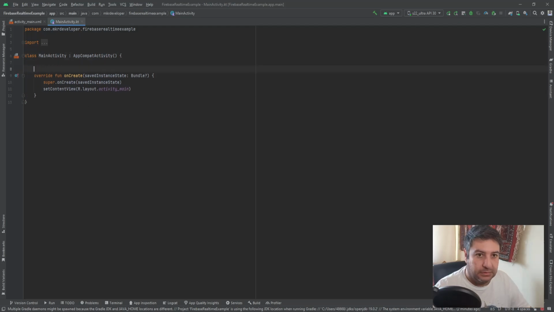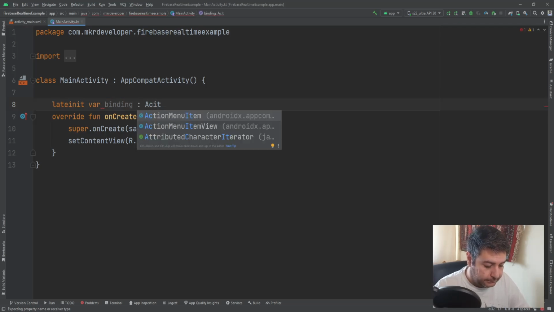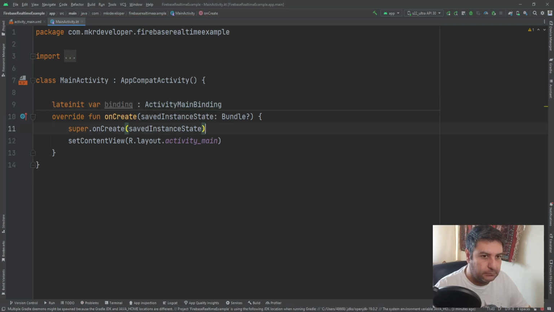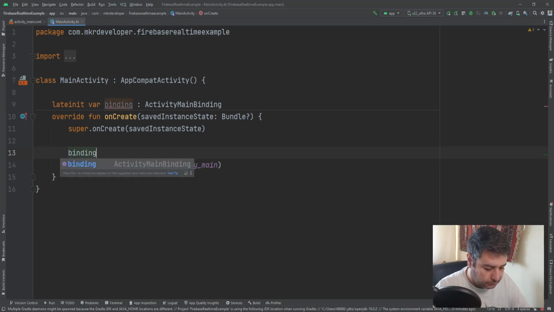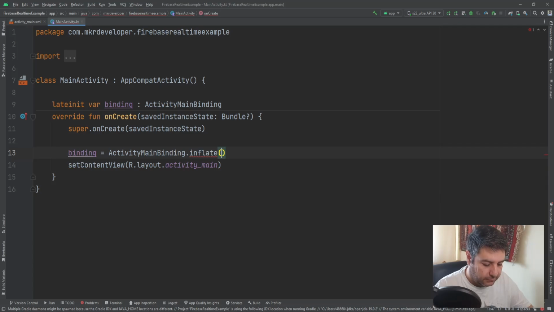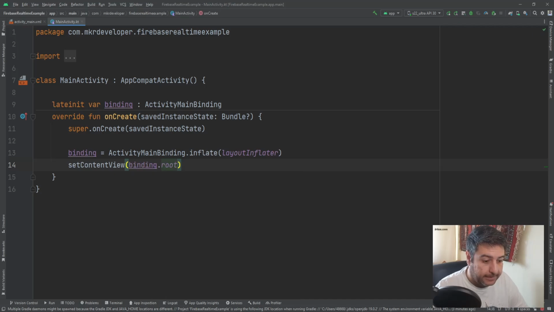Here in the main activity, I'm going to create a lateinit variable. Let me zoom. Binding, ActivityMainBinding. Here, binding dot root. Okay. As I told you, we are going to send a hard code to the database only, a single sentence.